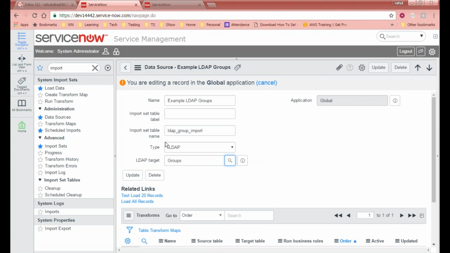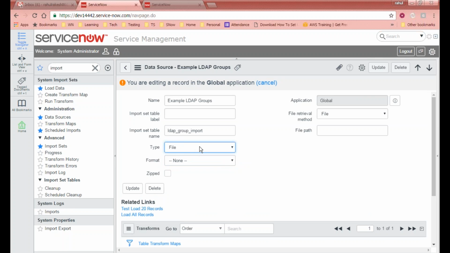Another method could be to import data using a file. So you may use a CSV file, a CSV tabular file, an XLS or XLSX file, or an XML file to bring data from different file formats to the ServiceNow instance. So you can do that too, right? Importing data using these file formats.